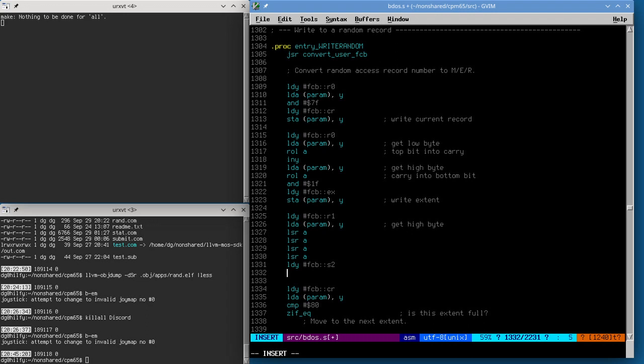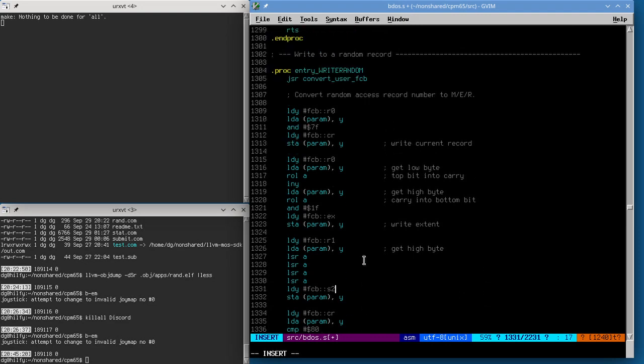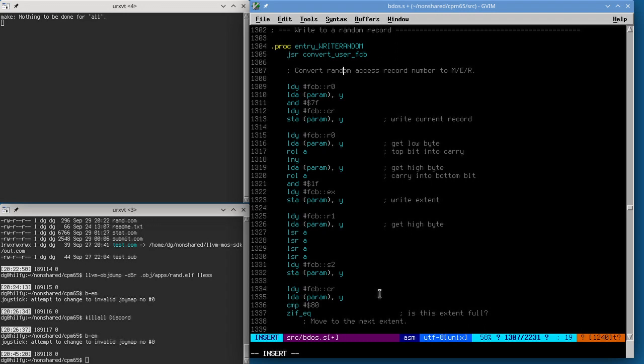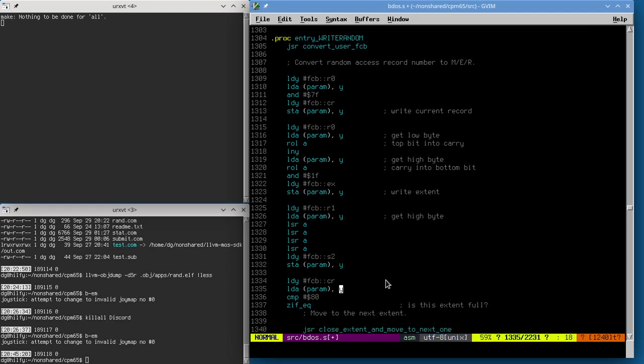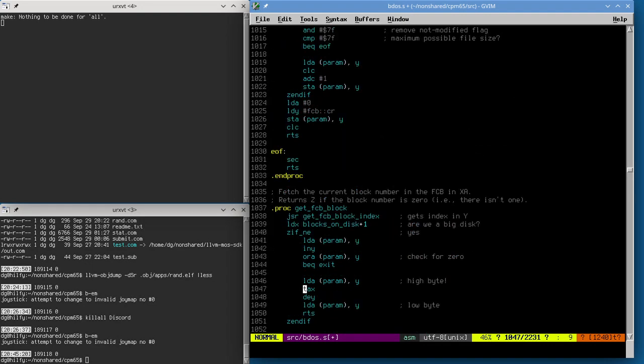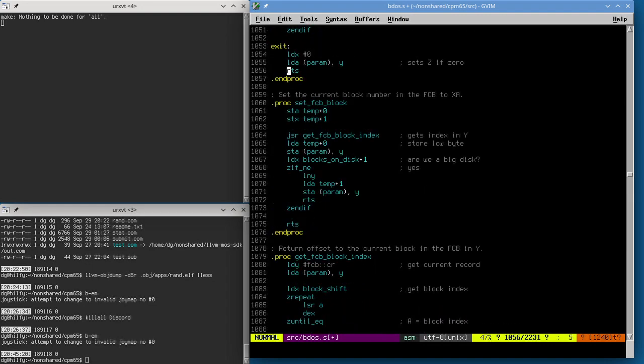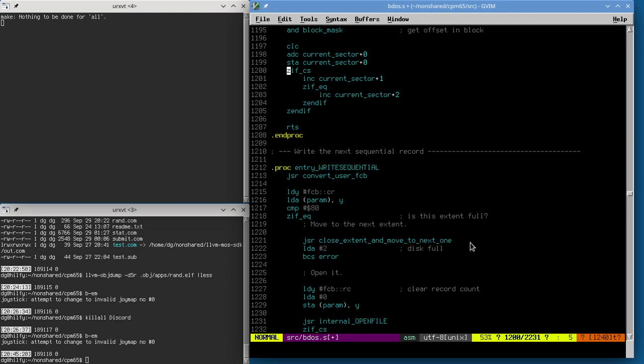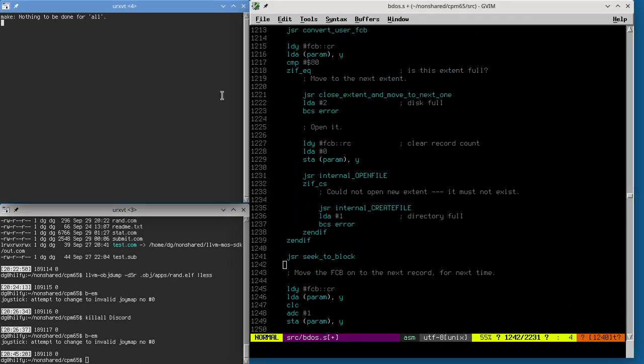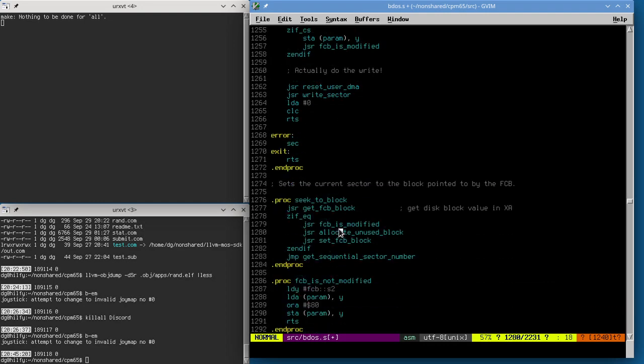However, we could just write, but we only want to do this if... we don't want to disturb the bit in here that controls whether the FCB is modified or not. Let me just have a look at write sequential and see what that's doing. Read sequential, write sequential. So that's here.